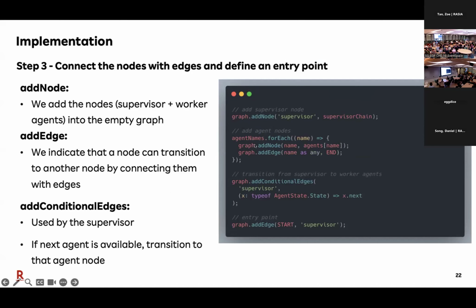Then I can add all the agents available, the agent node, and also add an edge from the agent to end. End means basically we want to stop the conversation, so that once the agent gets the answer, we want to directly return it to the user. And finally, we want to add a conditional edge. Basically, this is the part where routing happens. So we give the supervisor a link to all the next possible agents so that it understands, okay, I can jump to that agent state conditionally based on whatever routing decision I have made as a supervisor.